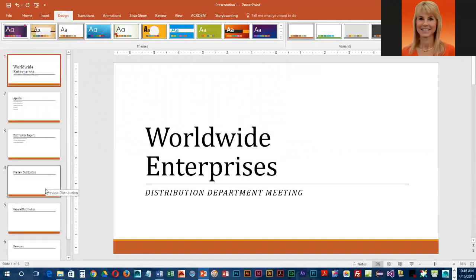Okay, and it's applied it to all of our slides. And as far as the variant goes, they would like us to choose this white with the blue-green. So we're going to pick that.